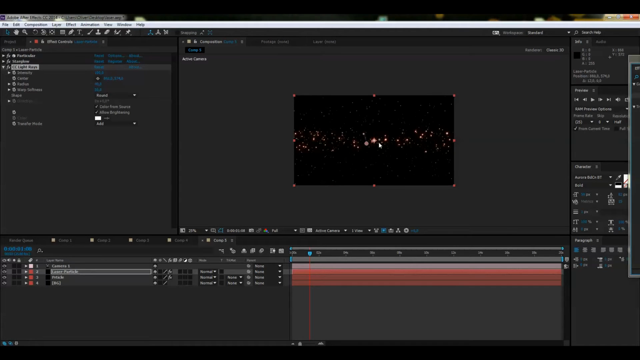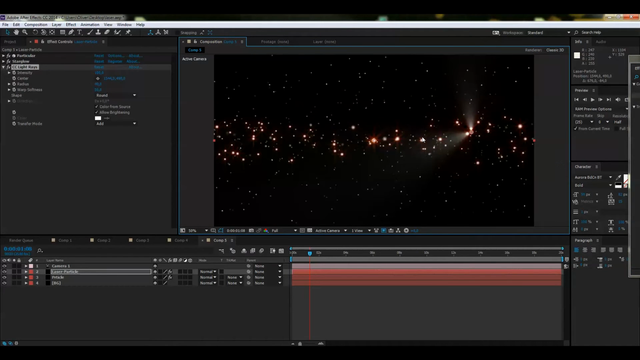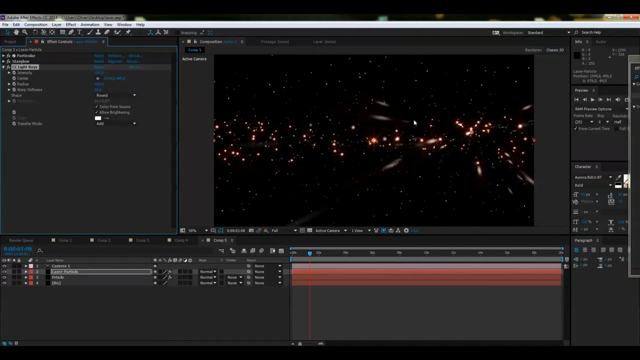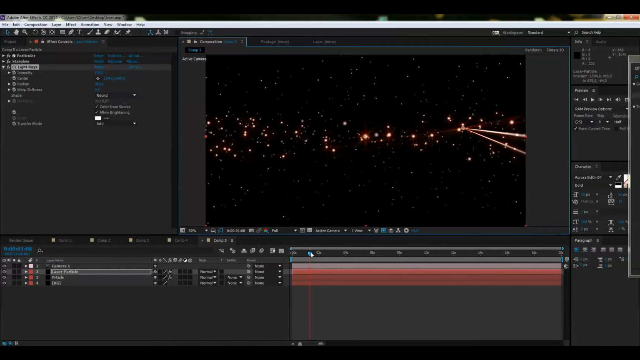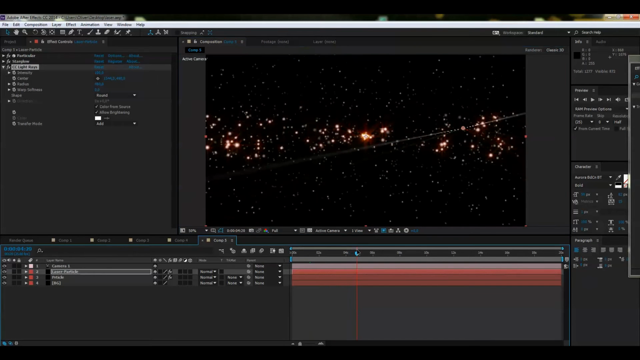Just go on the right side to something like here. That's okay. Here, it looks cool. First, we increase the radius. Now you see you got a lot more dots around, to something about, let's say, 480. It's okay. And then we decrease the warp softness to 0. And voila, you got your lasers.